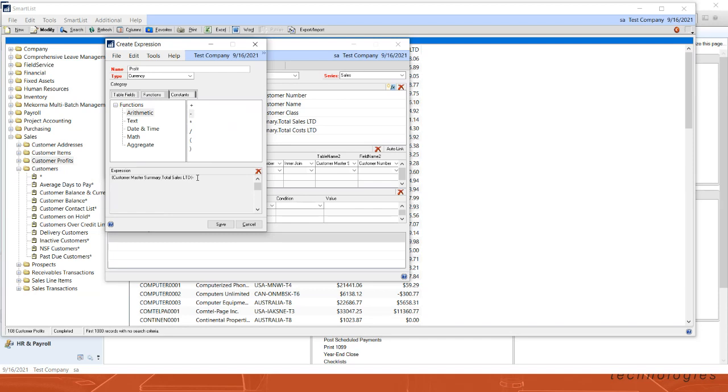click the end. And now I can go back to table fields and add the second field that I want, which is total cost life to date, and double click. So there's my expression. If you forget to move your cursor, you can click on this X to delete the expression altogether and start over.